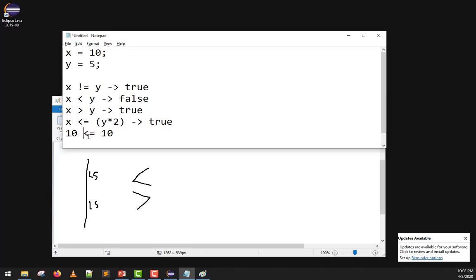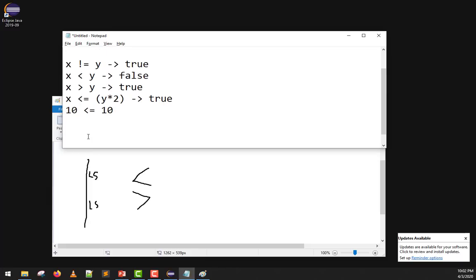Ang 10 ay hindi less than. Totoo yun. But, pag babasahin mo kasi yung operator na yan, ang basa sa kanya is less than or equal. Okay? Ibig sabihin, kung hindi siya less than, baka naman equal. So, ang operator na ginagamit natin is or. Ang 10 ay hindi less than 10 but it is still equal. So, that's why we will be having an answer of true.